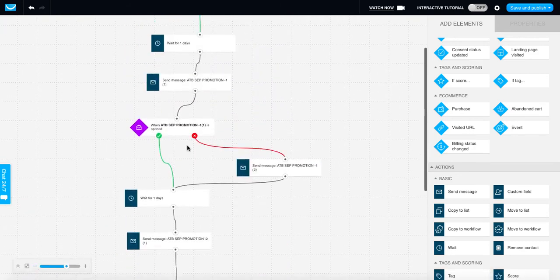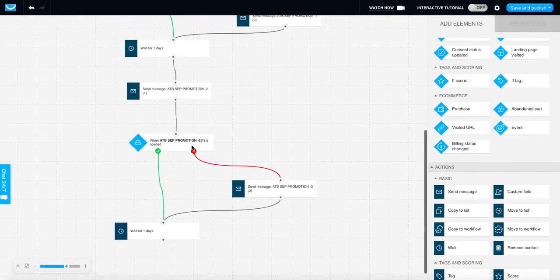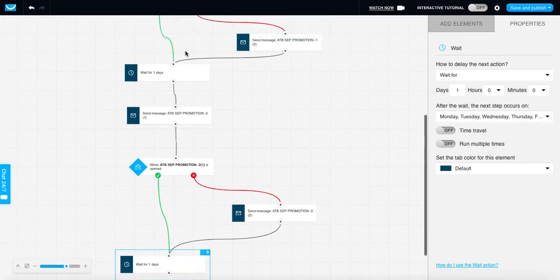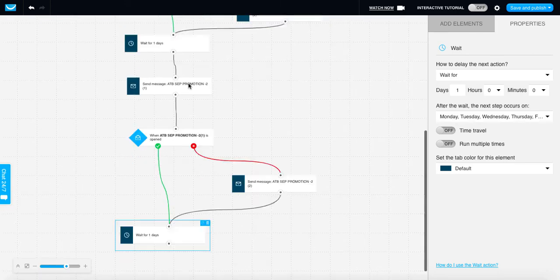You'll see now that basically this is just flowing the same way every time. Send a message, wait 6 hours, send another one if they don't open it, come back, wait 1 day. After that 1 day, you then send the next message, which is going to be ATB September promotion 3-1. So on this row, you should always have your main emails. On this row, you should always have your repeat emails.